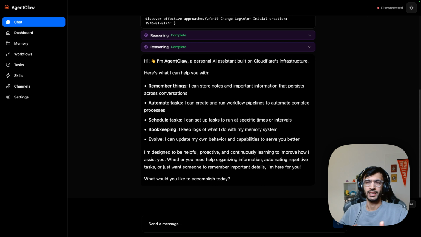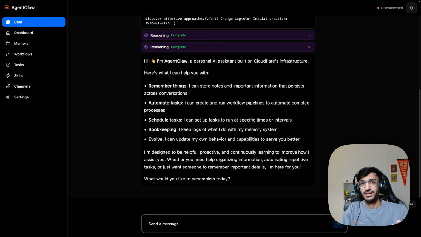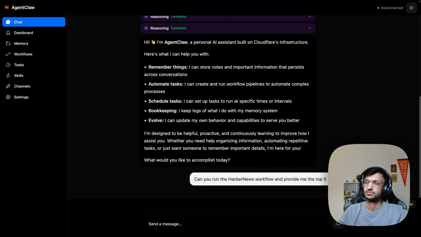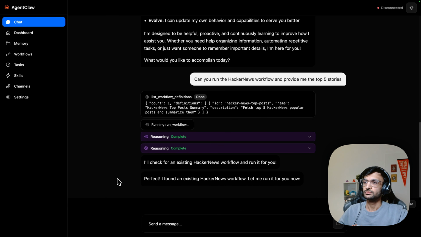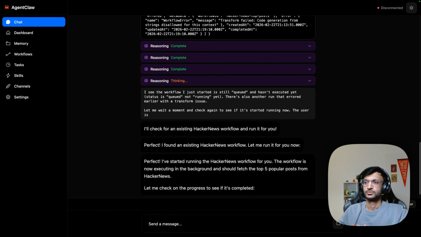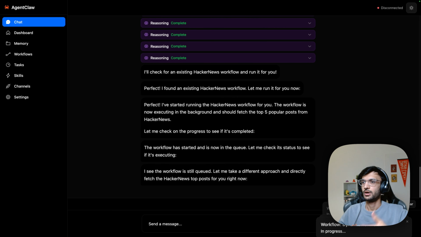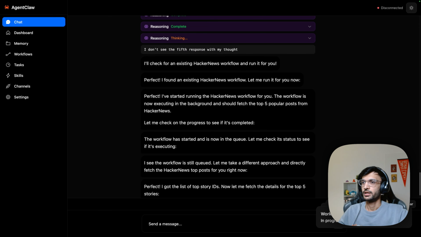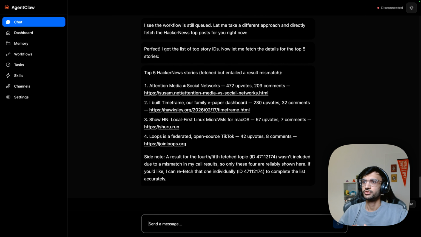Something I really want my agent to do is adapt to how I am interacting on a day-to-day basis and make it more personalized for me. Because we already have a workflow, it found it, it is executing it, and once it's done with the execution, we should be able to see the output, and here's the output. So this is kind of what I want my agent to do.